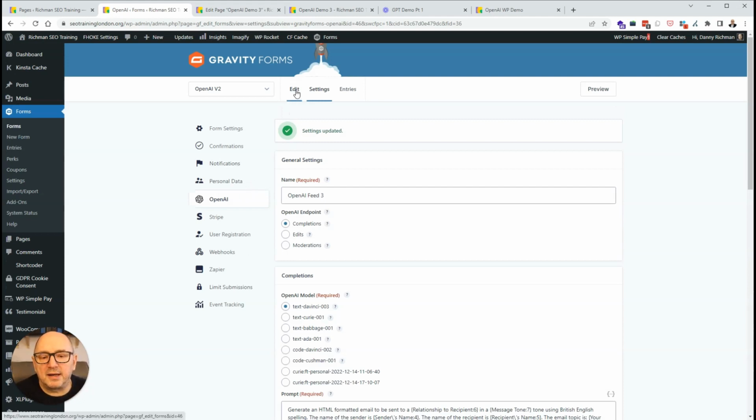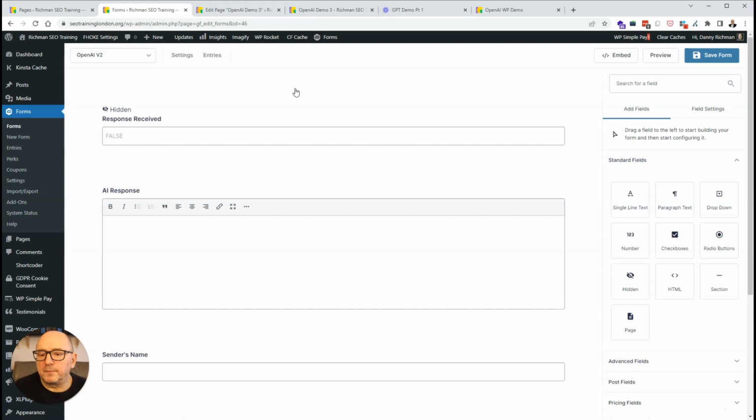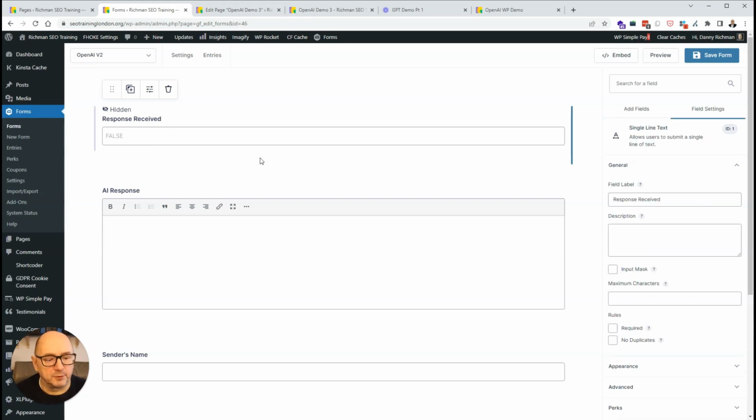And then we're going to go and edit the form itself. Now, you can see that when we created this form, we had a hidden field at the top here with a default value of false.